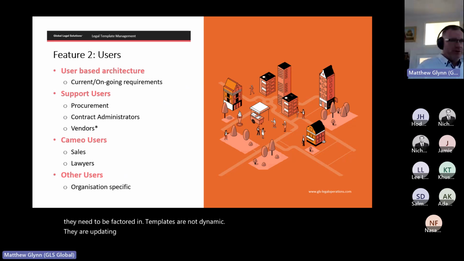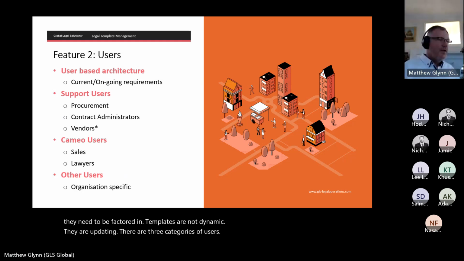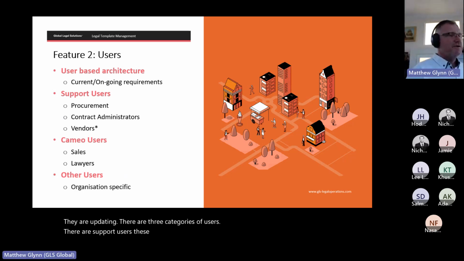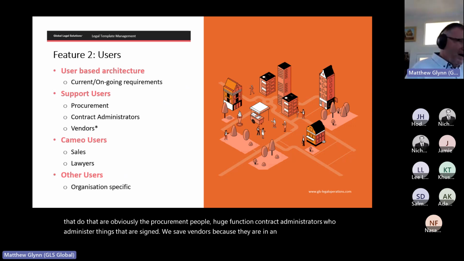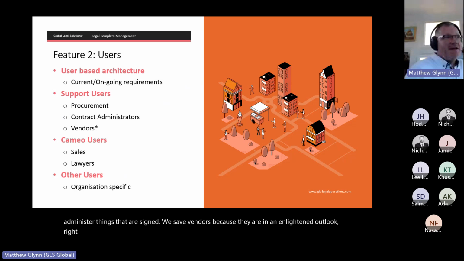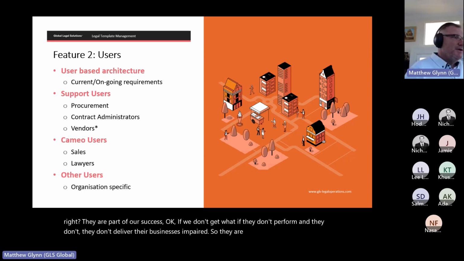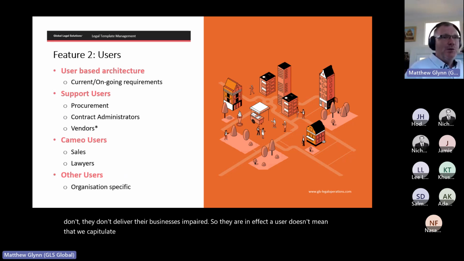There are three categories of users. There are support users. These are the ones that use it most of the time. The big communities that do that are obviously the procurement people, huge function, contract administrators who administer things that are signed. We say vendors because they are, in an enlightened outlook, right? They are part of our success. Okay, if they can't perform and they don't deliver, then our business is impaired. So they are in effect a user. It doesn't mean that we capitulate every position to them, but we need to be mindful about what they need so they can deliver successfully.